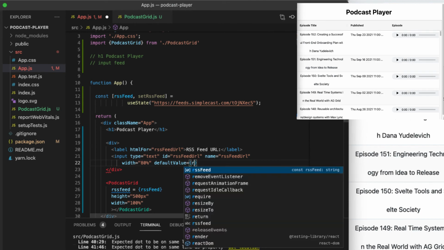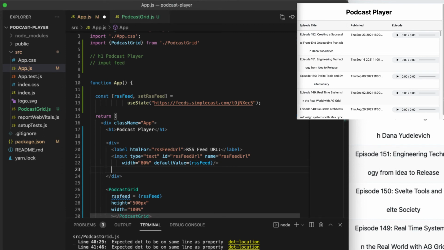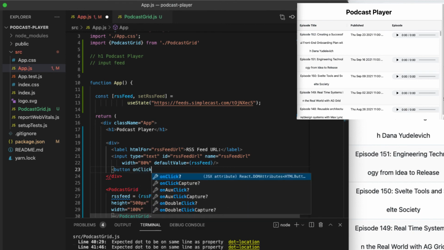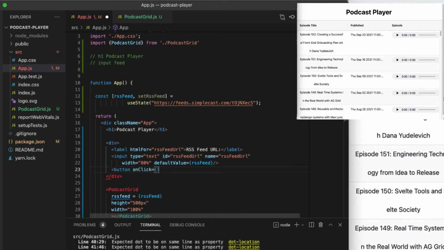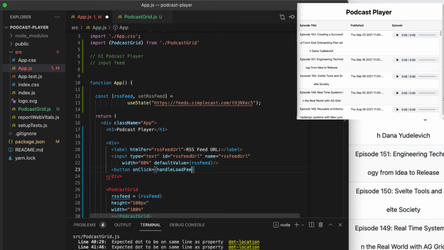which means that this is going to be an unmanaged by React component, which means the user can amend this without us having to write much code in React. So it's basically just going to be a very simple input field on the page, which is initially set by the value from the state, which the user can amend, but when they click a button, then it will set the state. So let's handle load feed click in this load feed button.